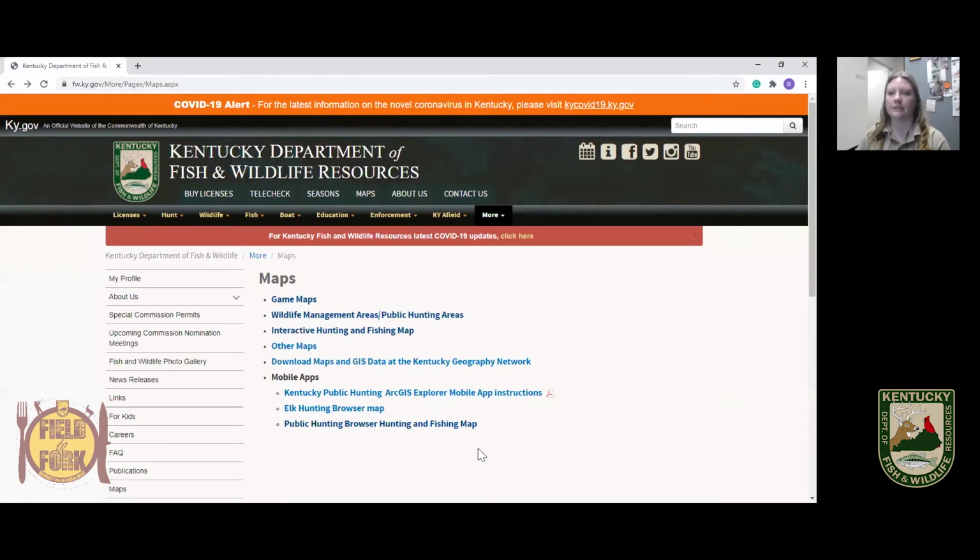So that is the most important information that I wanted to share with you off of the Kentucky Department of Fish and Wildlife Resources website. I will say that some of it is kind of repetitive. This download maps and GIS data, that's the interactive map that we were looking at, the Kentucky Geo Network map. And then the public hunting browser was the ArcGIS map that we were looking at.